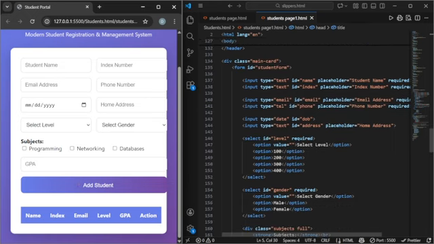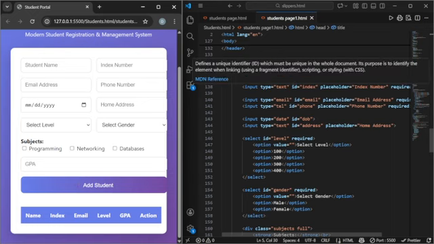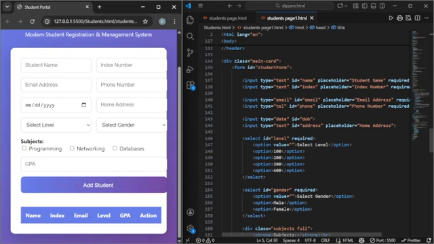And then the input types, the input type is text, the IDs, and then the placeholders. This input field collects the student's details, and the ID, as I said, allows JavaScript to retrieve the value entered.